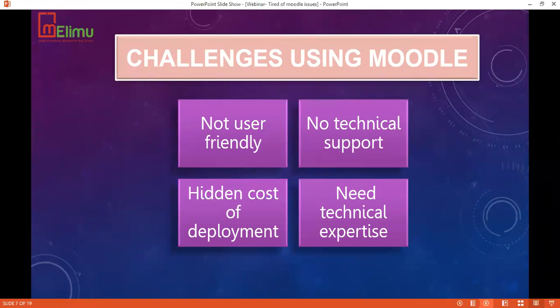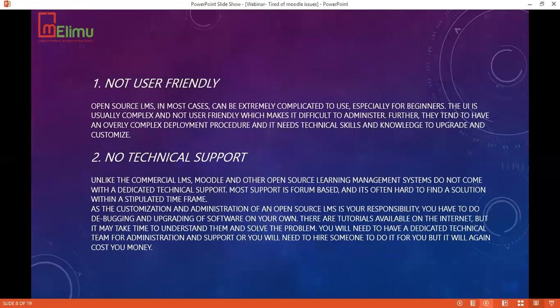First one that we talked about is that it's not user-friendly. By this, it means it can be extremely complicated to use, especially for beginners. It does not have a friendly user interface, which makes it difficult as well for administrators, not just the users, but administrators as well. It therefore has complex deployment procedures and it needs technical skills, someone who understands it and has knowledge to upgrade and customize it.